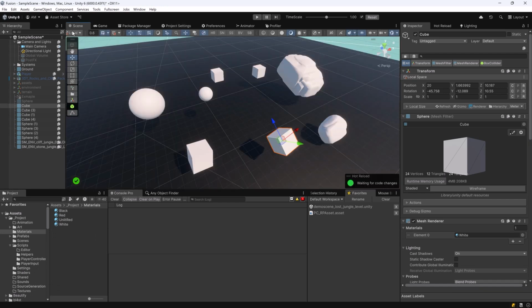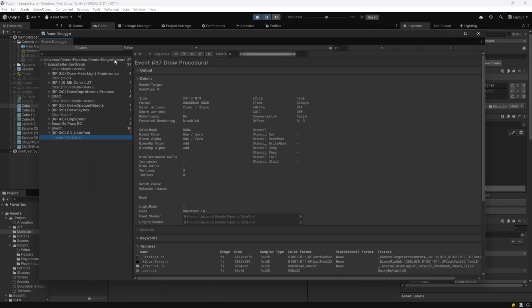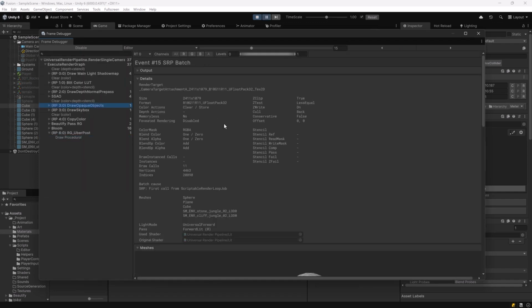I've added a whole bunch of objects into my scene here that all have different meshes, but they all share the same material. I haven't marked any of them as static yet. Let's hit play and see what it looks like in the frame debugger. If we take a look here, we can see it's still batching everything into one operation, but that operation is making 11 different draw calls, one for each object in the scene.